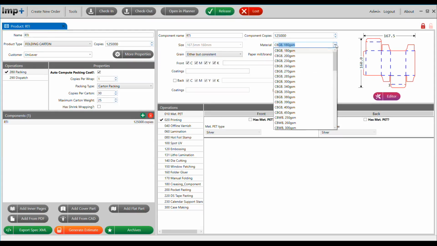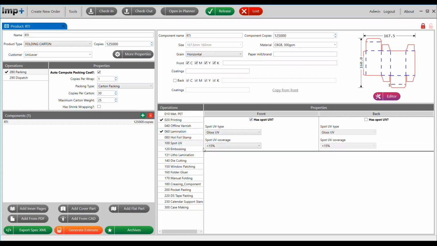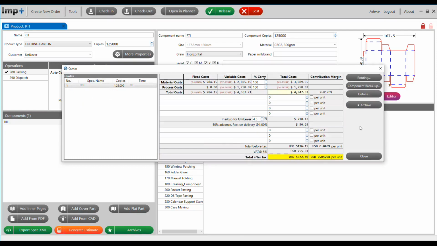Define the paper type, grain direction, and colors. Additional operations such as lamination and spot UV can be selected from the list of operations. Once the job properties are entered, you can generate the estimate with a single click.